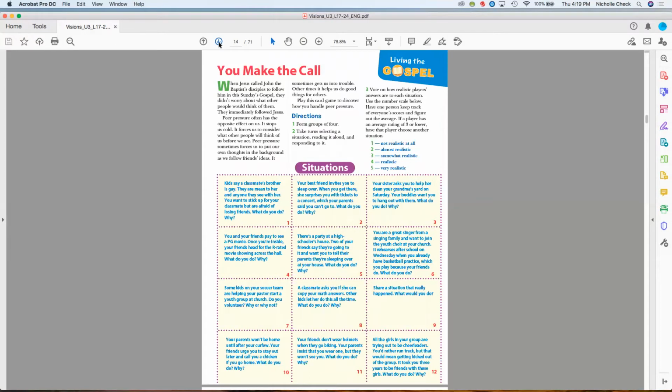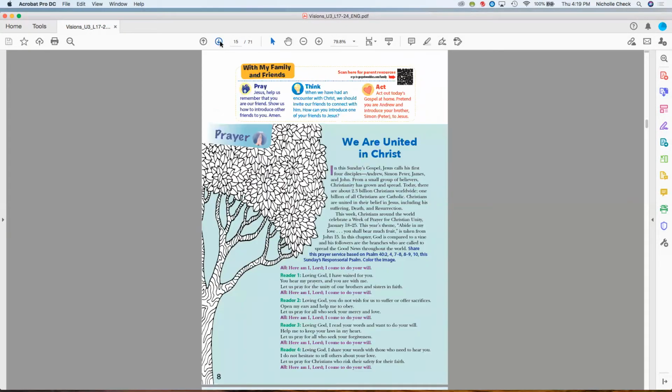All right, so this activity, the disciples in Sunday's Gospel respond positively and immediately to Jesus' call. But this is a challenge to the students to consider how they respond in difficult situations. The prayer for this week, just a note, the week of prayer for Christian unity is January 18th through 25th this year, and to celebrate this prayer service together.